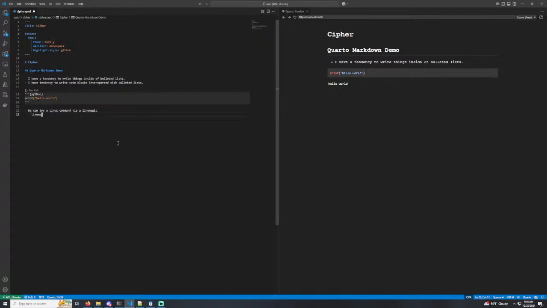Line magics are prefaced with a single % sign. So I'm going to open a code block with triple backtick. I'm going to specify that I want to use the Python kernel. I have to specify the language I'm using.